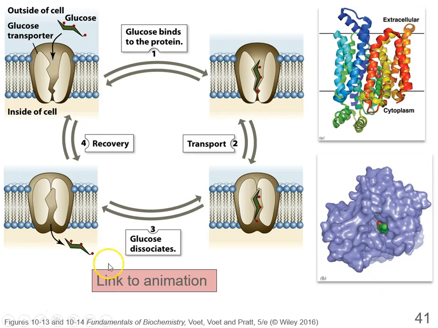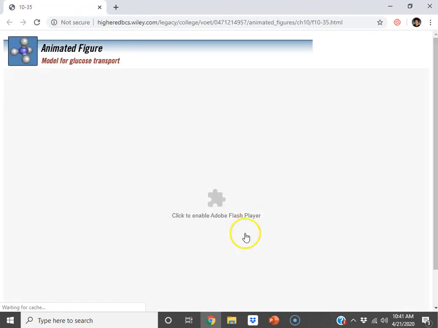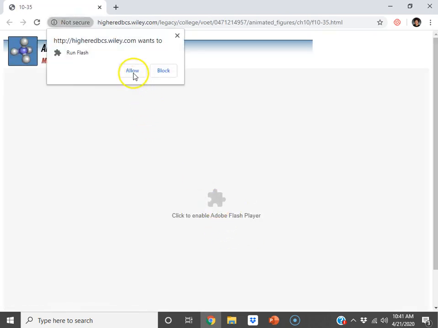I can show this animation here because this is just an animation, not a video, and there's no sound. I do need the Adobe Flash Player in order to do this.